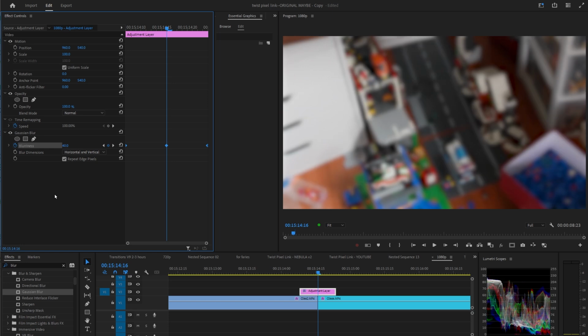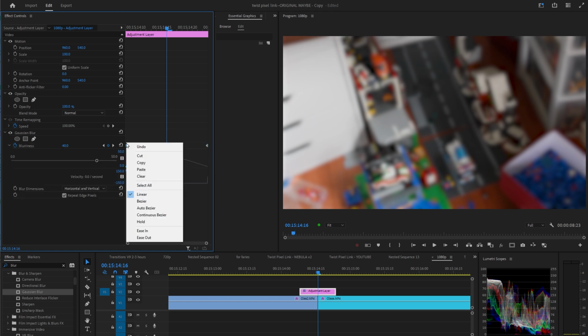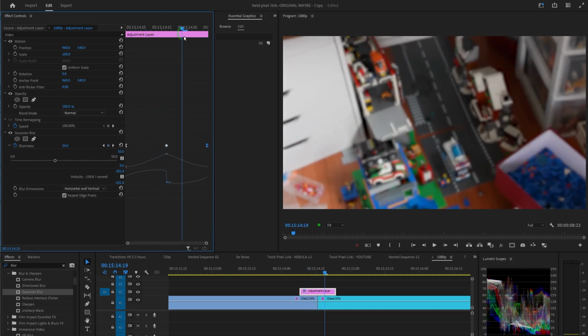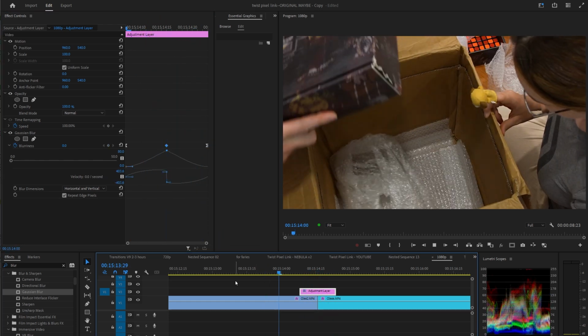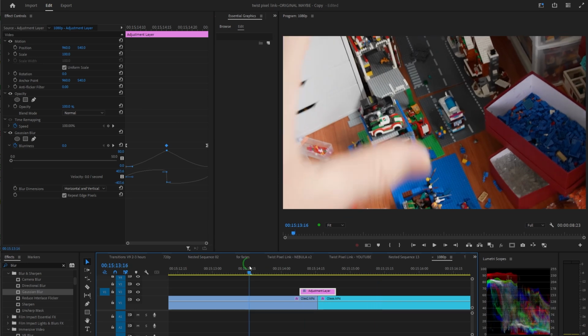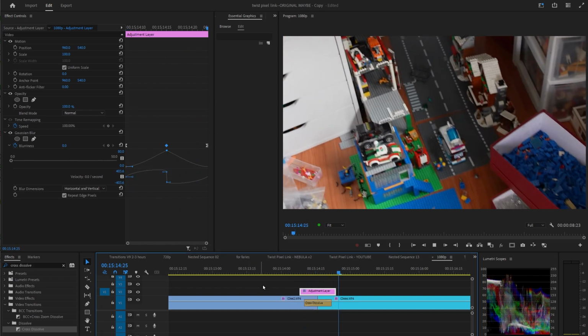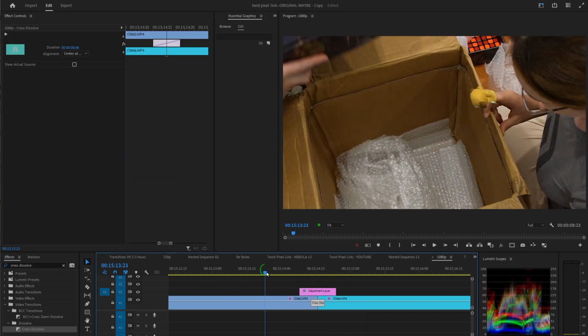I used 40, but later increased that to 80. Make sure repeat edge pixels is on, or the edges will get darker, which you don't want. And you can ease the beginning and end keyframes if you really want to. However, there is one problem. Watching it back, you can pretty clearly see the cut happening underneath all of that blur. But hey, don't worry, you can just put a cross dissolve on there and resize it to be a bit smaller than the adjustment layer.